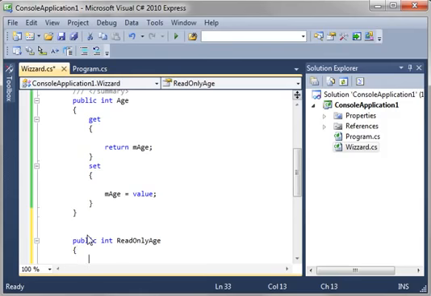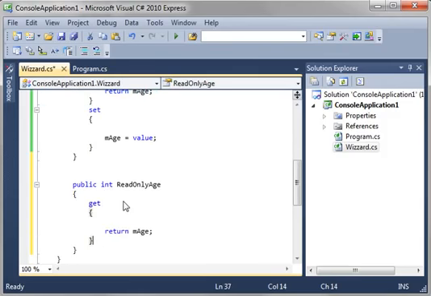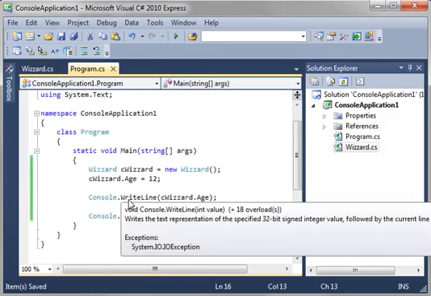Don't get thrown by the name. We could name this anything we want. Let's just copy this, paste that. Now you notice how there's no set block. There's just a get. And that's because, well, it's read-only.